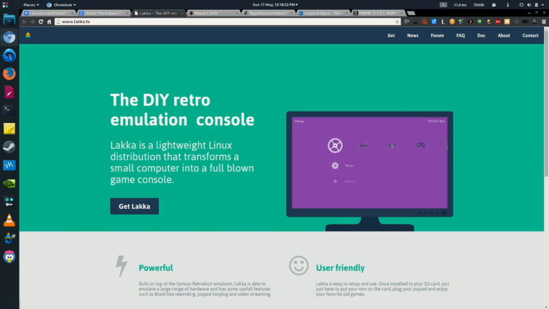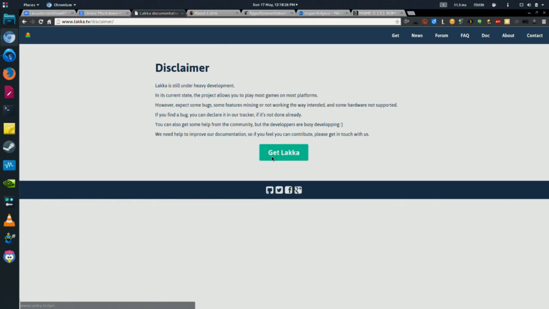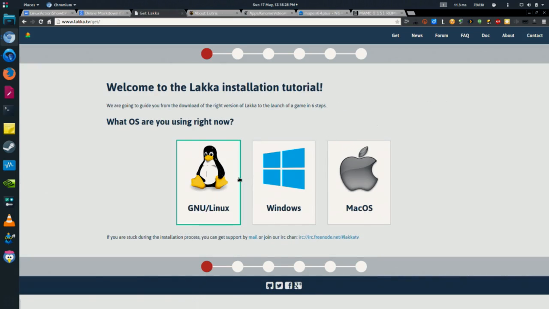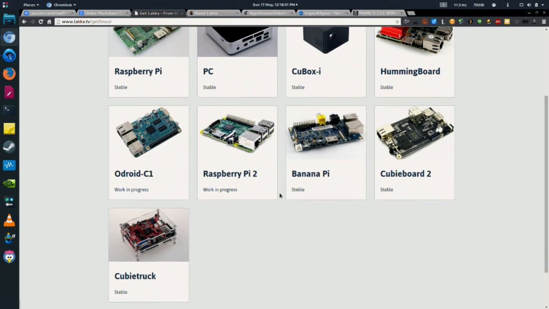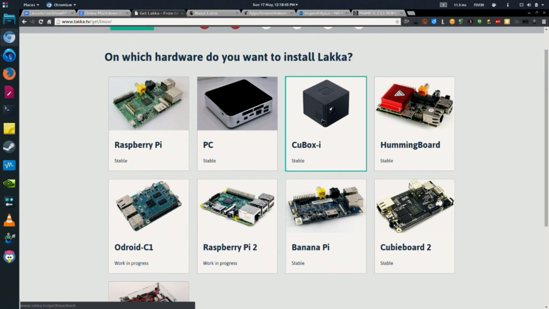And you can download an image for it, but you can also get it ready baked for a lot of different hardwares. So if I go here, you can say, get it. Oh, I guess I didn't even realize they made it available for Windows. But you say, go get it for Linux. They have images ready to go for the Raspberry Pi, the Cubox-i, the Hummingbird, the Odroid, the Raspberry Pi 2, the Banana Pi, the Cubieboard, and the Cubietruck. I've got a Cubox-i, and you just get this image and put it on an SD card. It's really kind of neat.